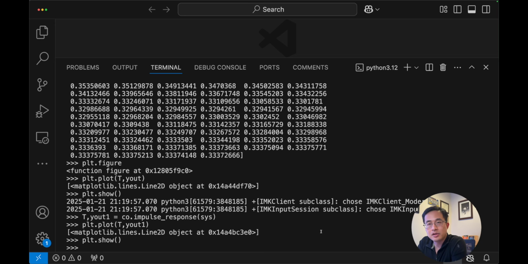We can also use the power of object-oriented programming in Python and use another approach to plot these responses. We can use, for example, the same function in the control toolbox, step response. This time, instead of specifying the output of this function to be T and Y out in a format like this, we can specify a time response object, in this case called step response.